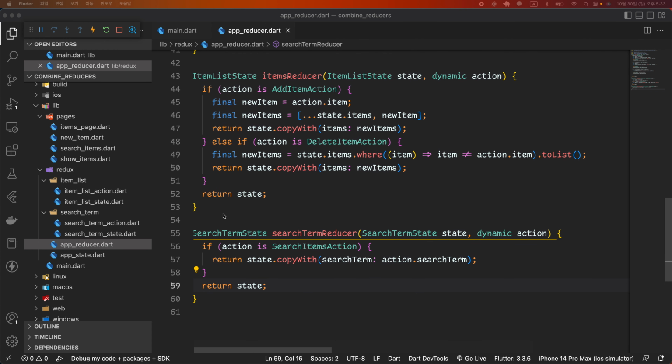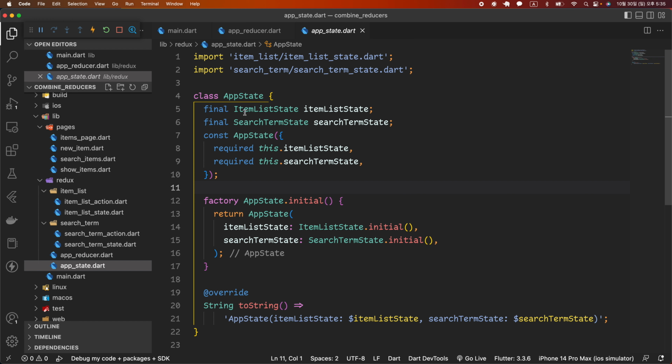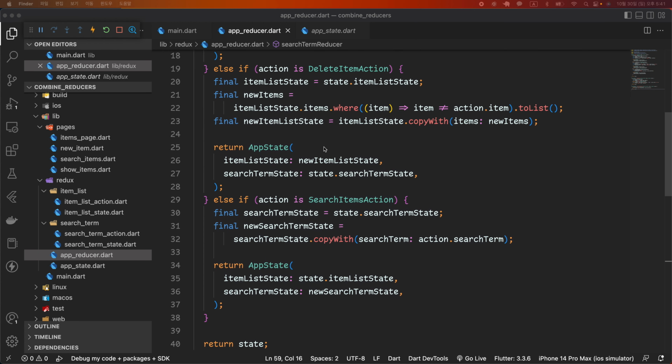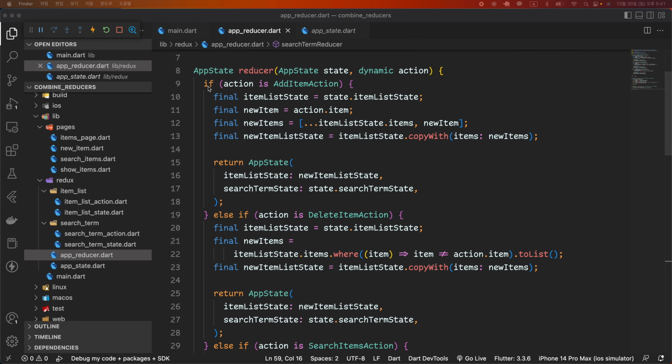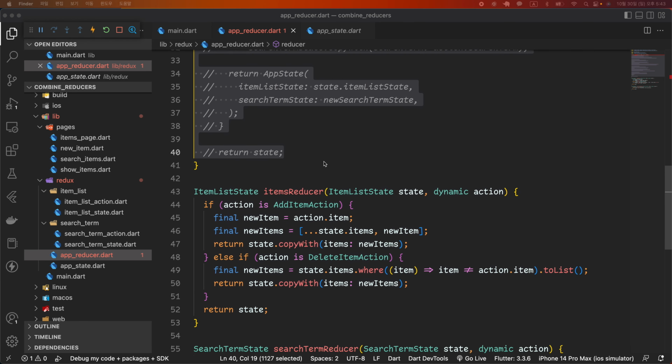Now we have reducer functions that process the individual state. Next, we need to combine these two. However, if you look closely at the appState class, appState has two arguments, item list state and search term state. Items reducer and search term reducer return item list state and search term state respectively. Therefore, we can assign the result of calling two reducer functions to the corresponding arguments. This is because each reducer processes the corresponding state and actions in the state tree.